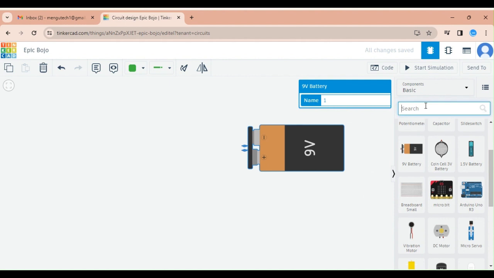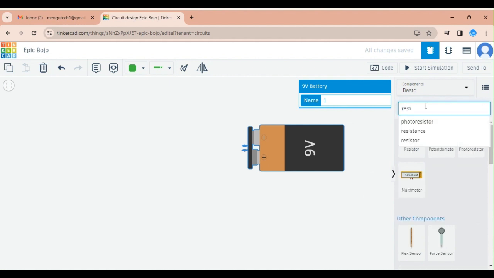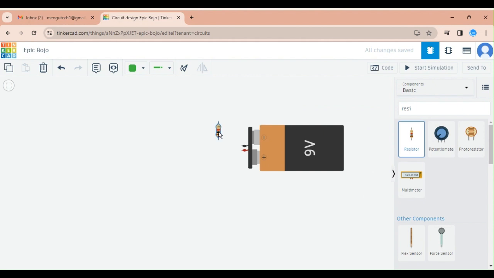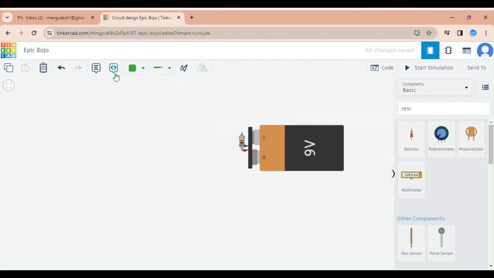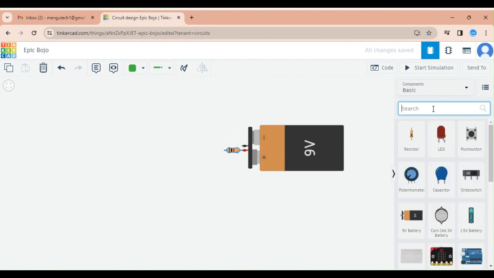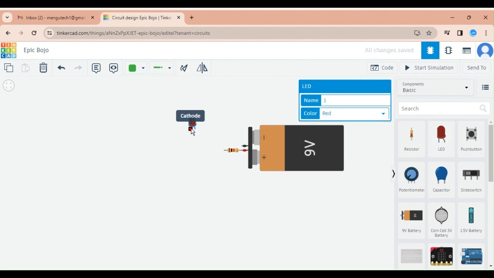Now what we need is a resistor, which is used to slow the current, or the amount of particles going through the circuit. So we can rotate the component using this button and connect it to the positive terminal. Now, as I said earlier in this video, we're going to turn a light on. So bring the LED in, drag it in, and connect it.